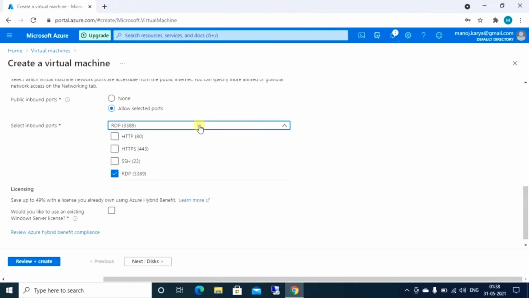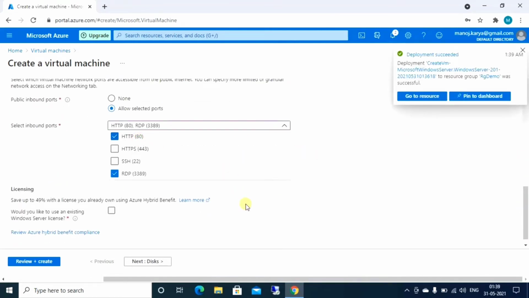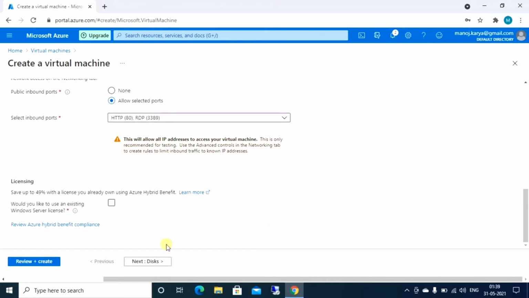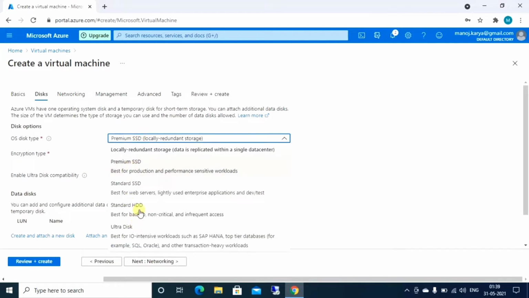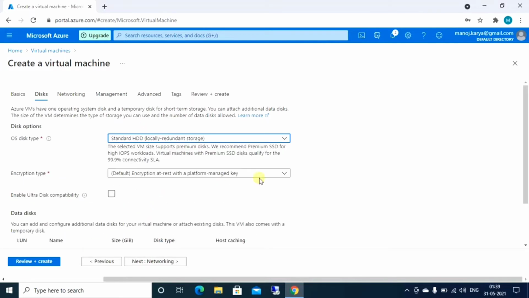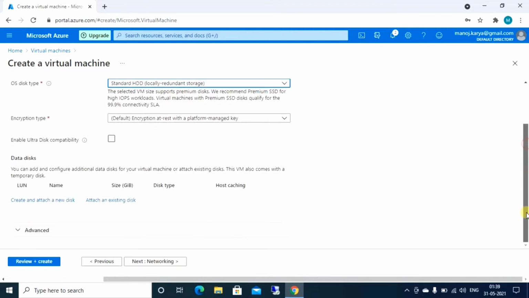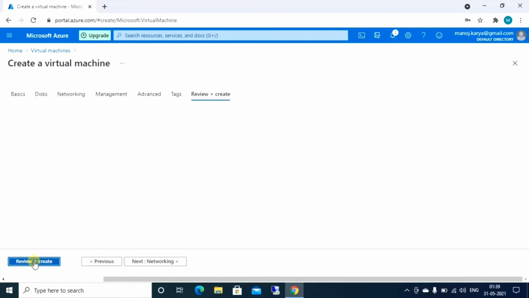I'll enable the HTTP port and go to the disk. I'll take the same standard SSD, and let me click on review and create.